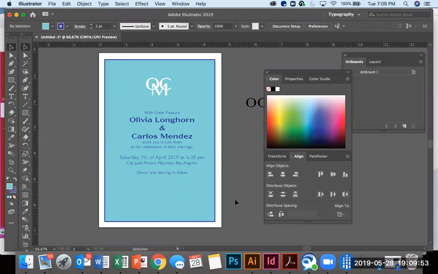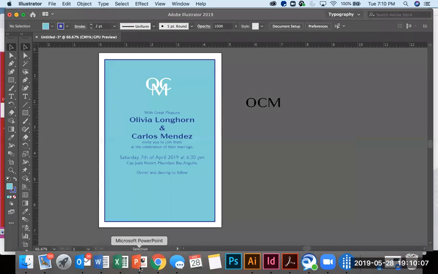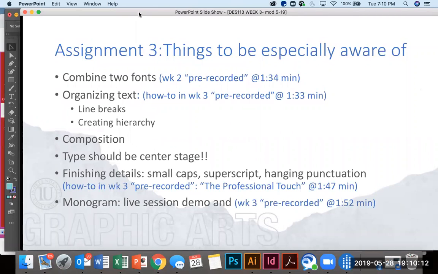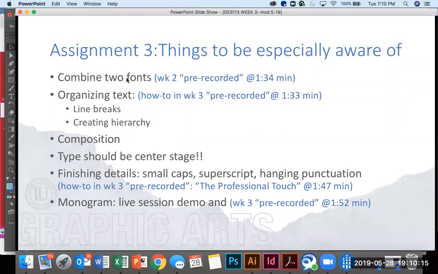So in my demonstrations, I tend to do the simplest approach possible. All right. Okay, so let's see here. Remember the spacing and the color. A few things to be especially aware of. You want to combine two fonts. If you want to learn more about that than what I've already talked about in here, in week 2's pre-recorded lecture at 1 hour and 34 minutes in is where I go over combining 2 fonts.